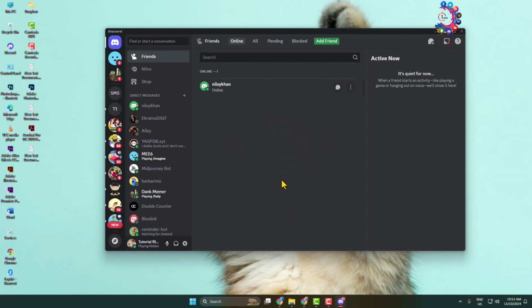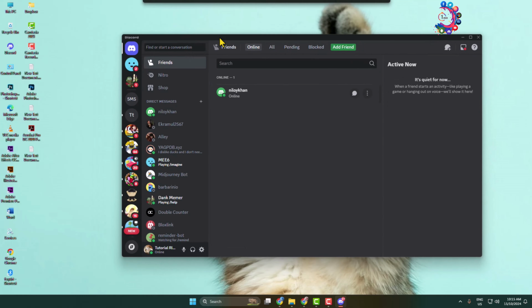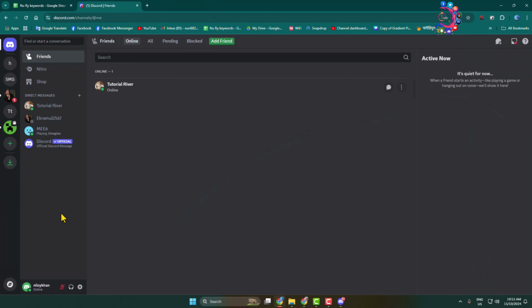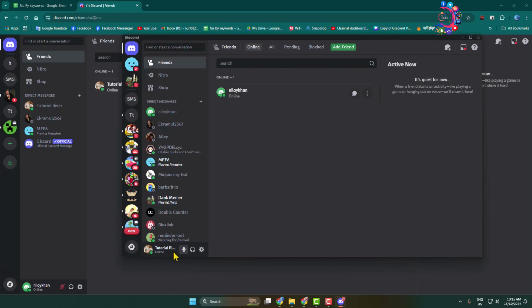And go ahead and add your second Discord account in the Discord app. Now you can use two Discord accounts at the same time. So this is my first account in my browser and this is my second account in my Discord app.